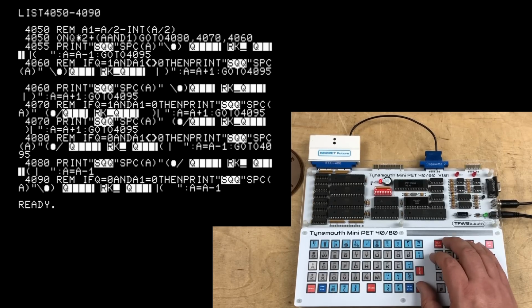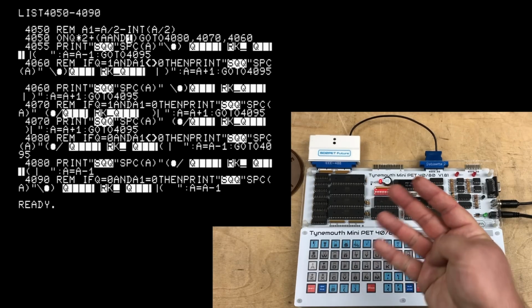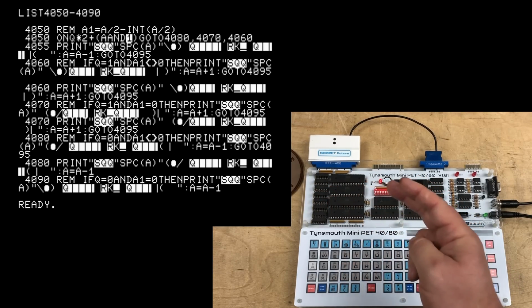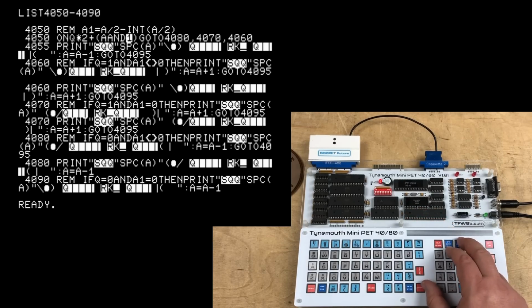So my new line 4050 gets rid of that by multiplying Q by 2. So this will be either 0 or 2, and then adding A and 1. So it's basically combining Q and A into 4 possibilities, the numbers 0, 1, 2, or 3. And on go to, we'll take the number 1 and go to 4080. If it's 2, it'll go to 4070. If it's 3, it'll go to 4060. And if it was 0, which is the other possibility here, it will not go to any of those, and it'll fall through to 4055.